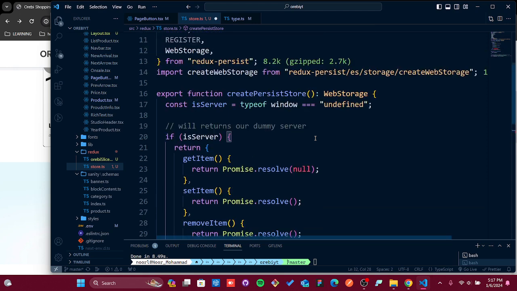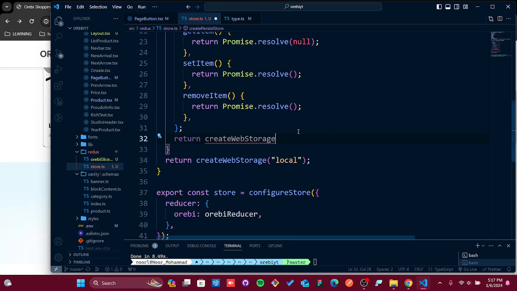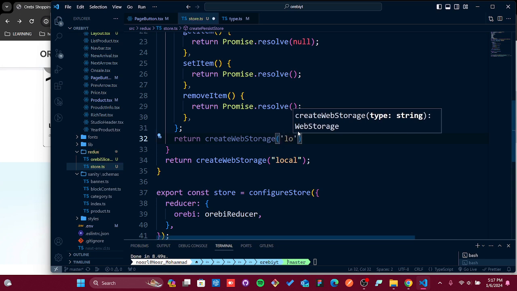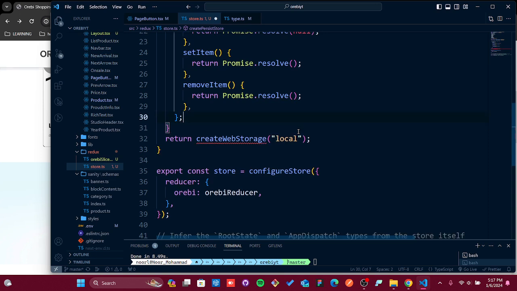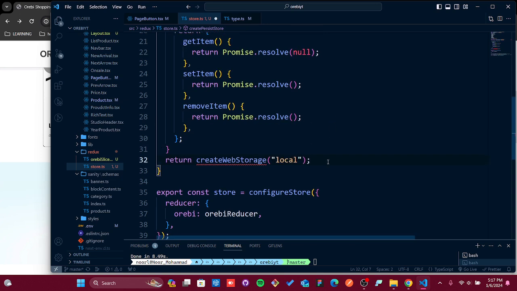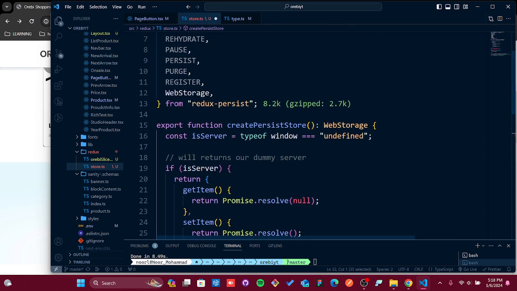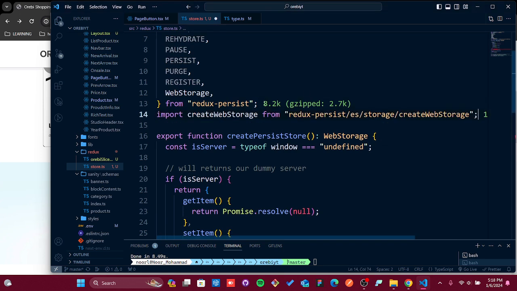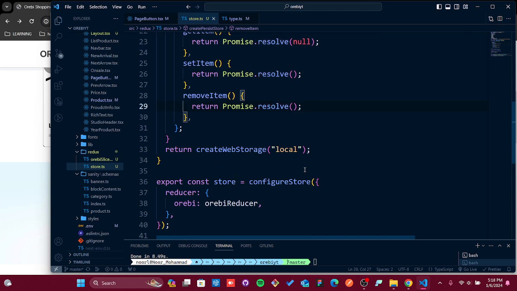That createWebStorage you need to import from redux-persist/es/storage/createWebStorage. So from here we implement it, and we need to mention which way it will work. Actually, I believe I created that when we copied it. Let me check where it's actually coming from. Okay, that's here. Yes, I just need to import that web storage here, that's why. Now I am passing createWebStorage from local.